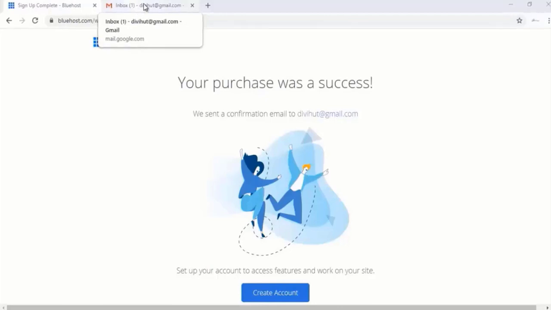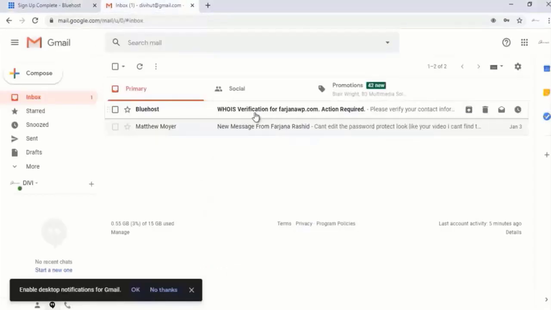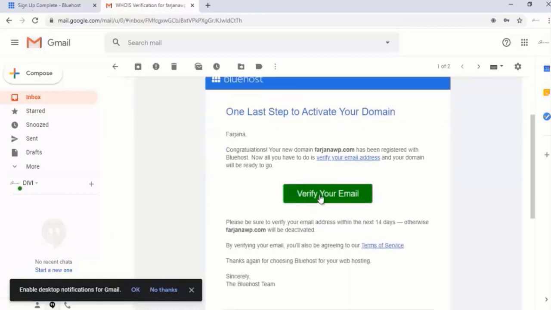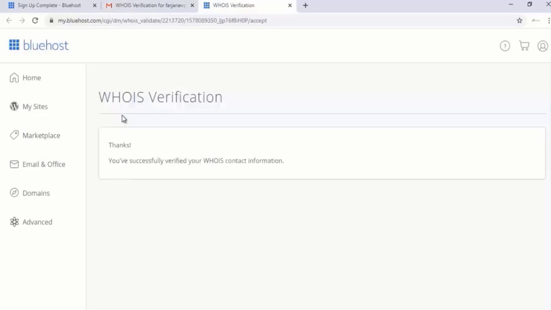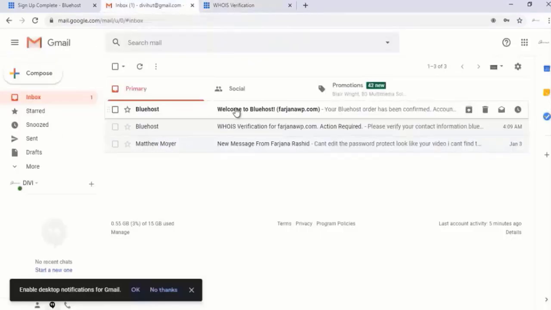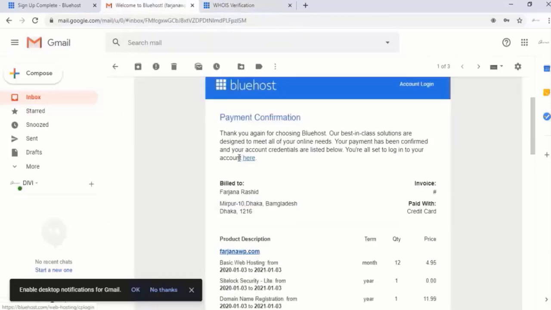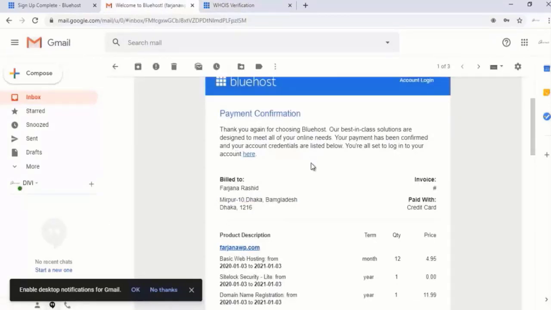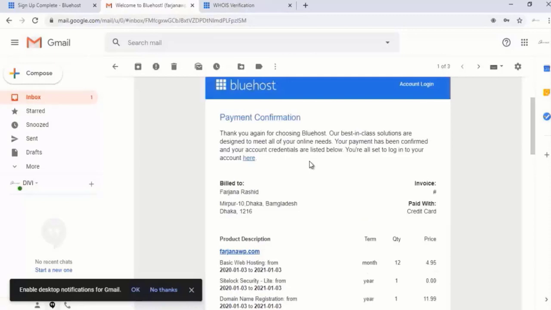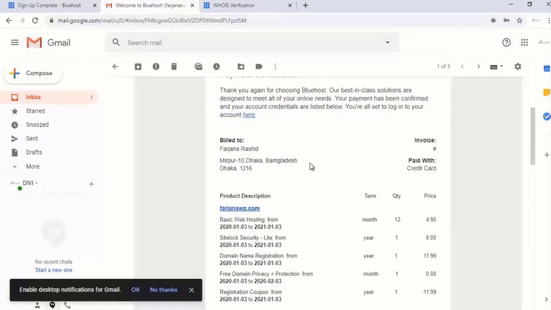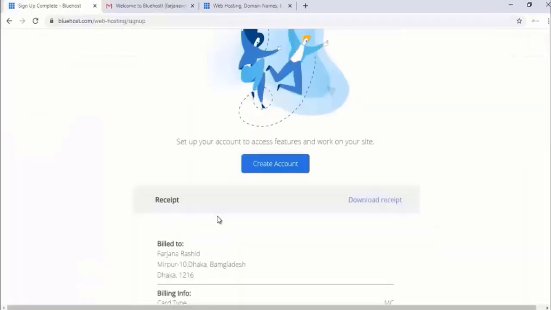Now I'm going to check my email. So here I got an email. Here is the verification email for my purchase. I'm going to check it and verify my email. So now my email is verified successfully. And next I will get another email. Here is my payment confirmation, and here Bluehost sent me an invoice for my purchase.